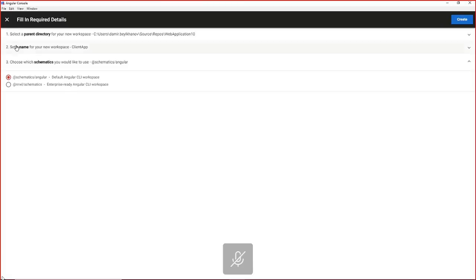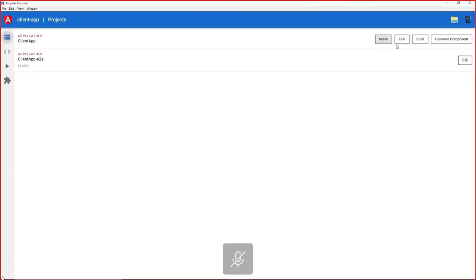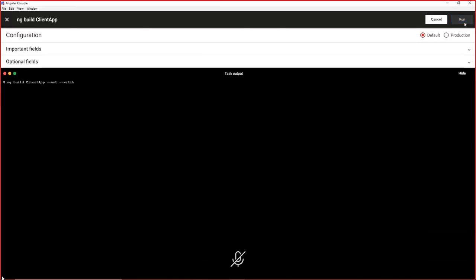So let me show how you can also build, serve and test your application. I have a client application for my .NET Conf test application. Now I will select it, and I have four options here: serve, test, build, and generate component. So let's build our client application. Here you can see that we can choose some important fields. It prompts you to choose the ahead of time compilation option or the watch option. You can also select the build configuration, which can be default or production. Based on your selected options, the command will change accordingly. So I selected all these options, and now let's run.